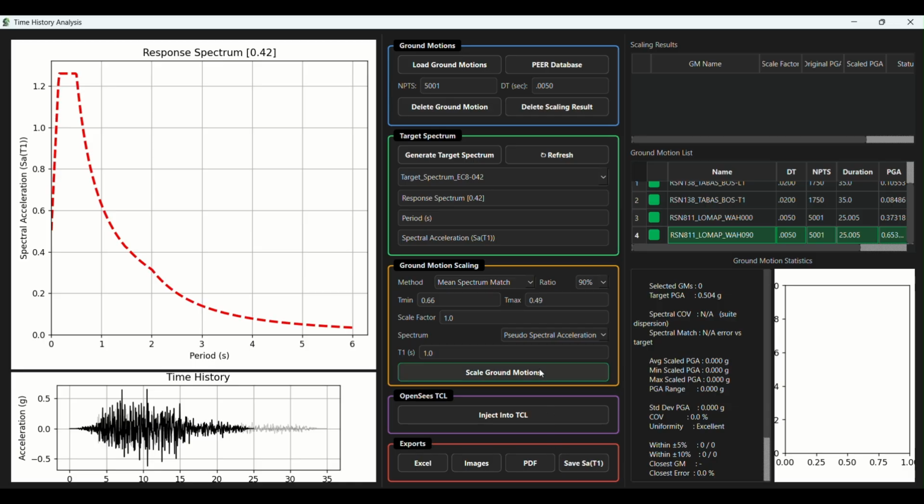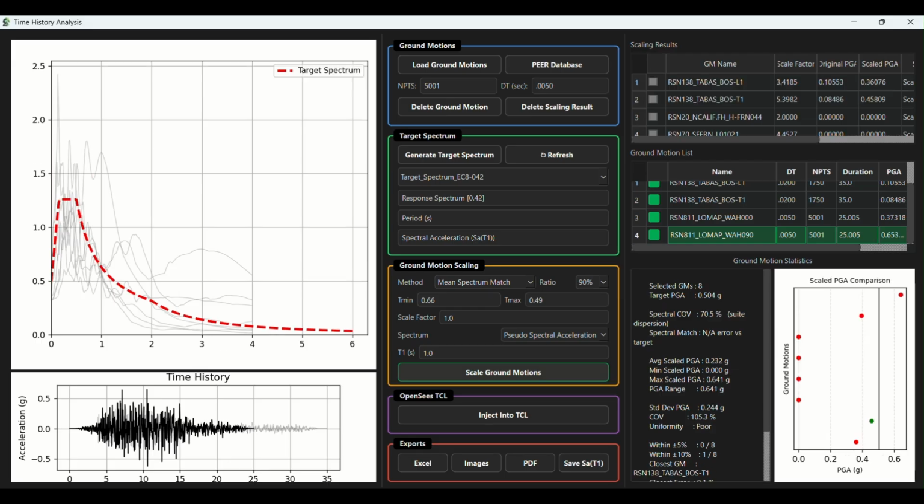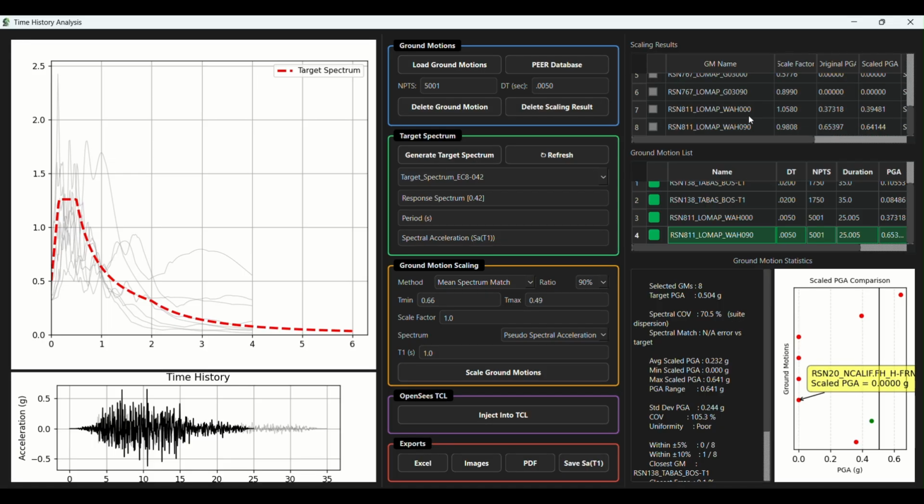Scale Ground Motions runs the matching. This can take several minutes depending on how many records are checked. That's expected, not a stall. Scaling results lists every scaled record, its name, the scale factor applied, original and scaled PGA, and a status column confirming success or flagging a problem.